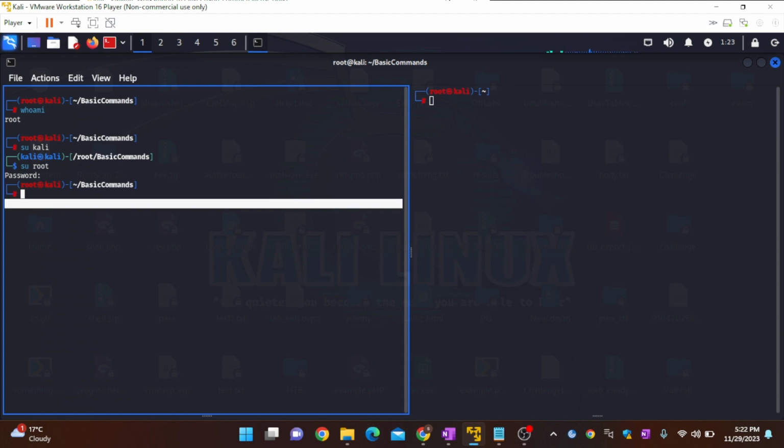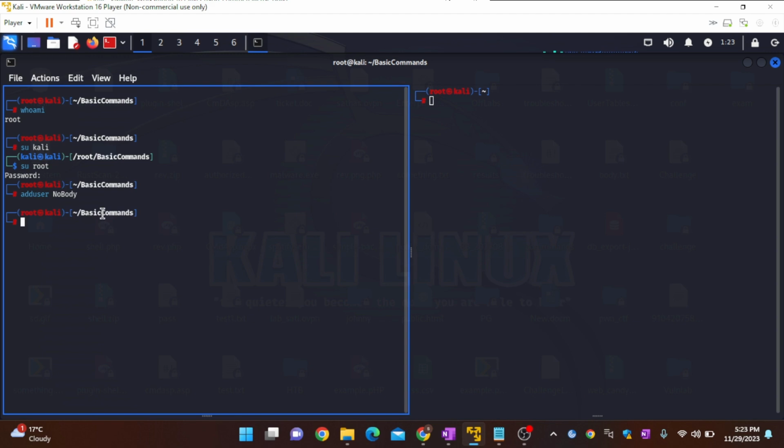And we can also add different users using the adduser command. This is adduser. I don't want to add any users on my machine now, so it's all right. You can use adduser and a username, maybe nobody, and it will create a new user on the system.